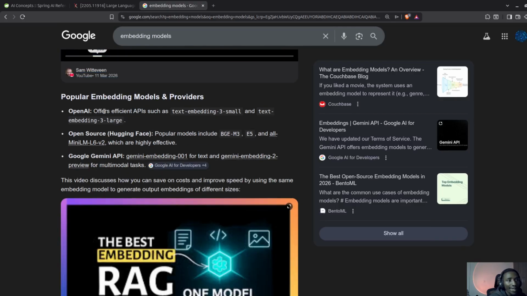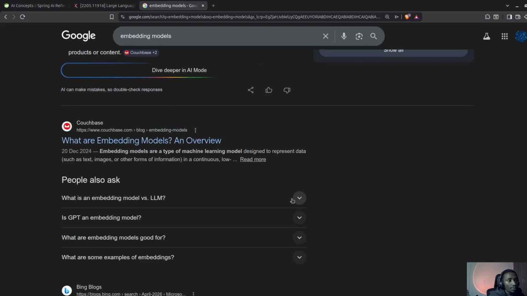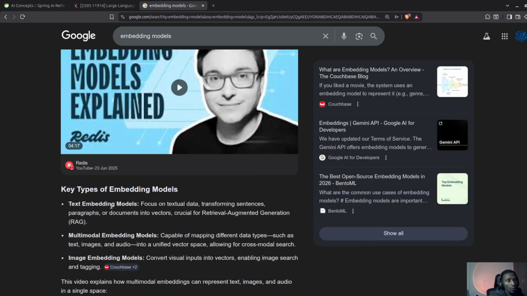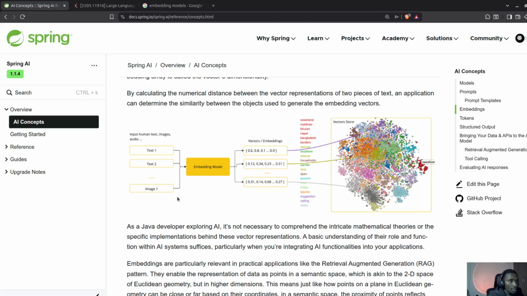So we have OpenAI. OpenAI has text-embedding-3-small and text-embedding-3-large. Open source, like Hugging Face, has BGE, E5. Google has Gemini embedding 001, 002 preview, and yeah. That's just a way of converting. There are specific models that help us convert them. These are algorithms that convert unstructured data into vectors or numerical representations.